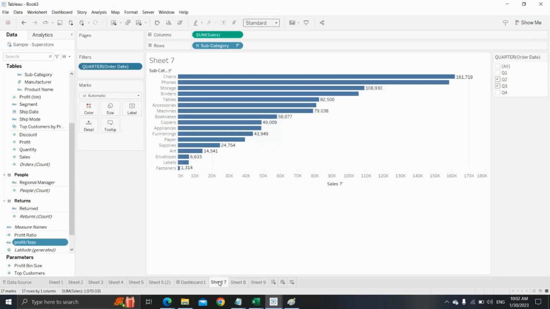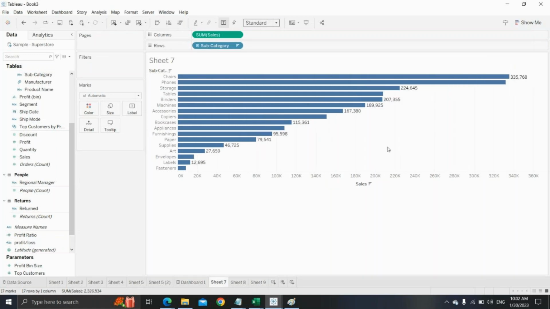Let me write one more example. Here we have subcategory-wise sales. Where my sales is greater than 1 lakh 50 and above, I want to show in green color. Where sales is less than 1 lakh 50, I want to show in red color. How can we write the condition?